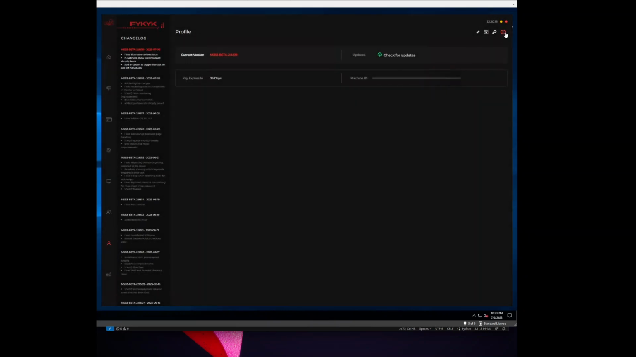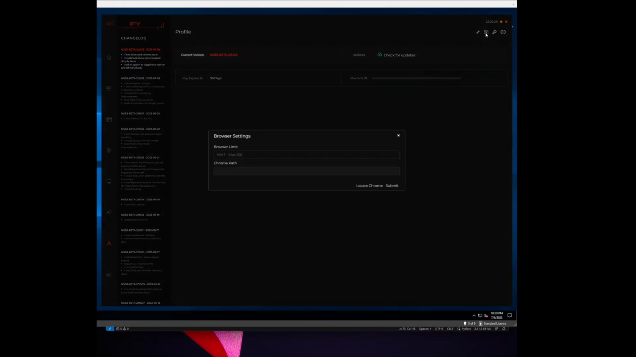Now that we've saved this, for your knowledge, this button right here will deactivate this copy, this instance, from this server that I have it on. So if you want to reopen it somewhere else, I'm allowed to. This button right here is browser settings, so we're going to be setting this up here.